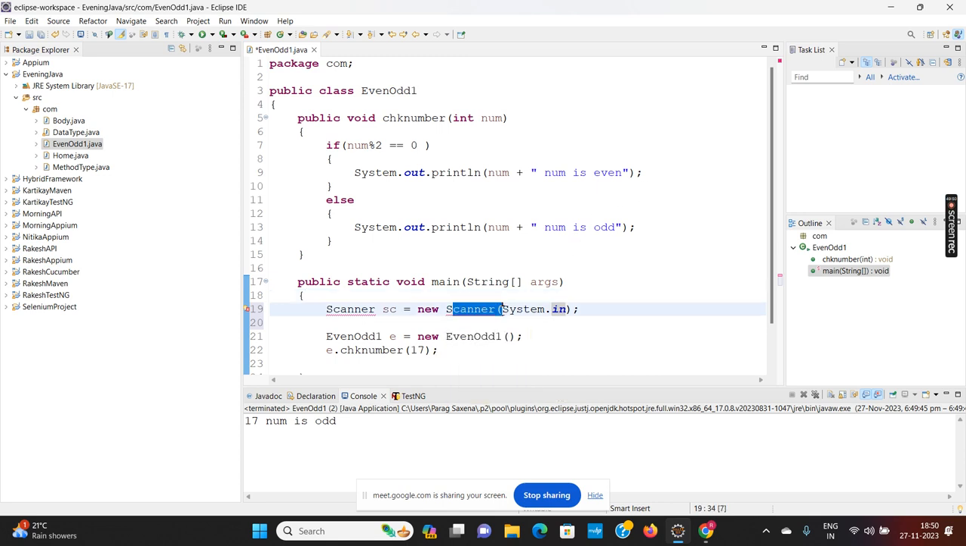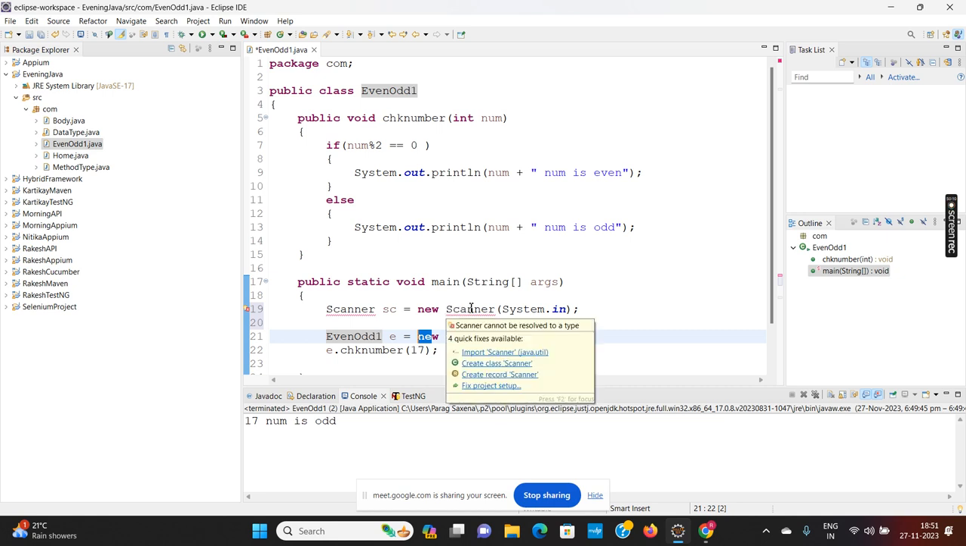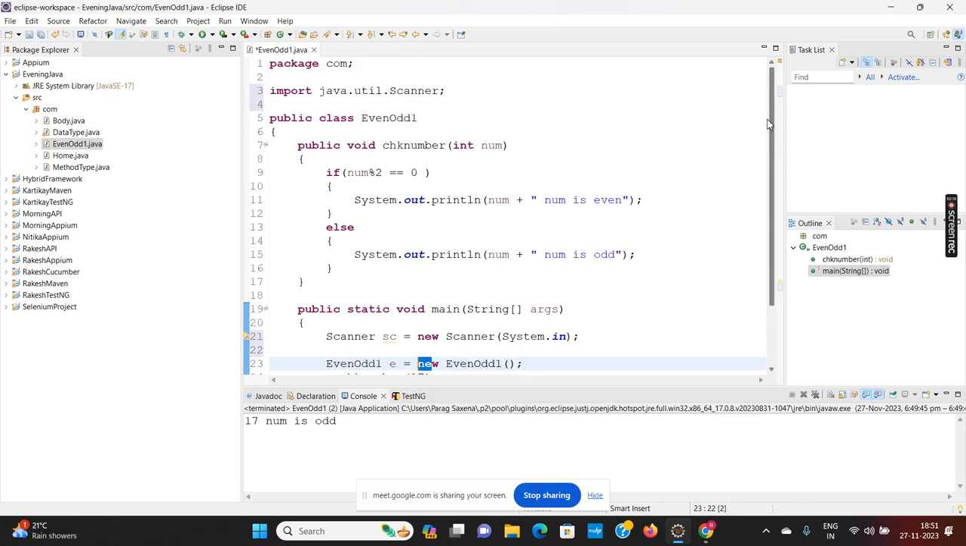Now Scanner is a class. Again, when we write new, like here we are writing new EvenOdd, new is used with a class. So Scanner is also a class, but the Scanner class is not defined by me over here. Here we are not writing any Scanner, so it will give me the error. Now I have to specify from where this Scanner class is coming. So it will give me the option to import. And when we import, it will import this util package.